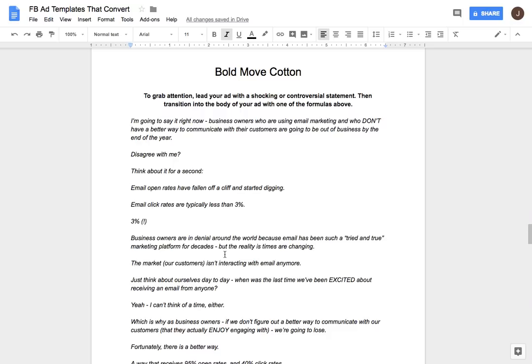The Bold Move template. This is a title that I made up, but essentially the Bold Move template just means that you grab attention by leading your ad with a shocking or controversial statement. That also needs to be true, by the way. It's important that it needs to be true, otherwise you're just going to come across as obnoxious.